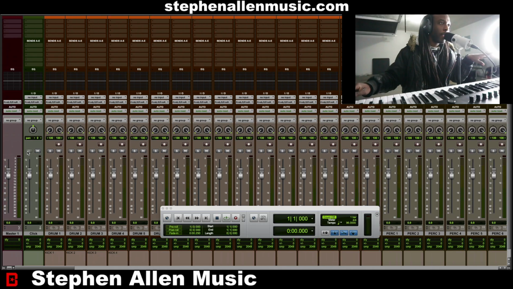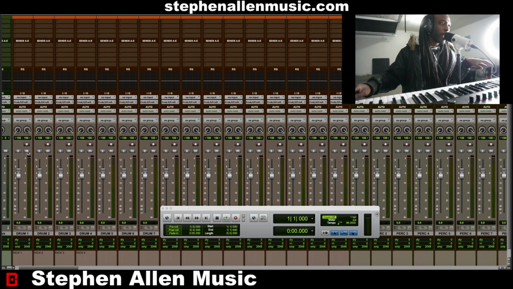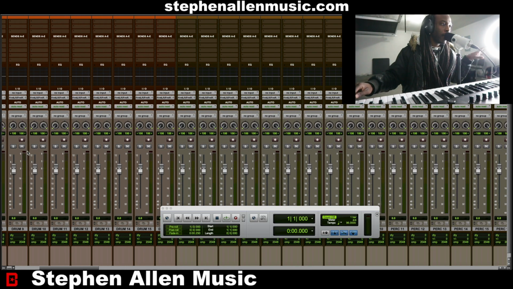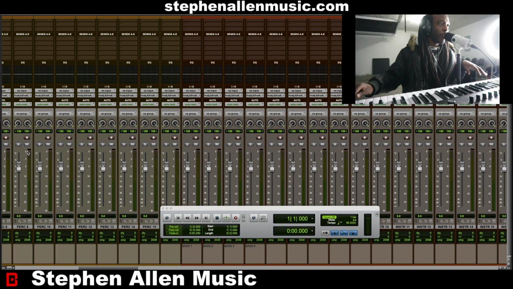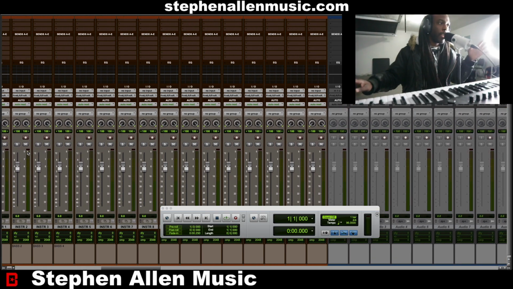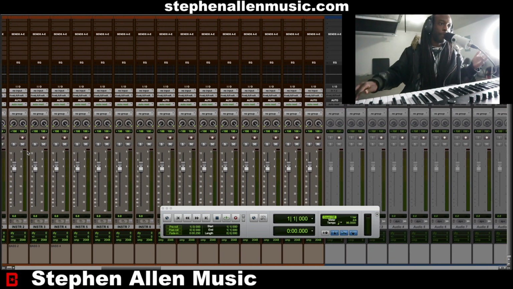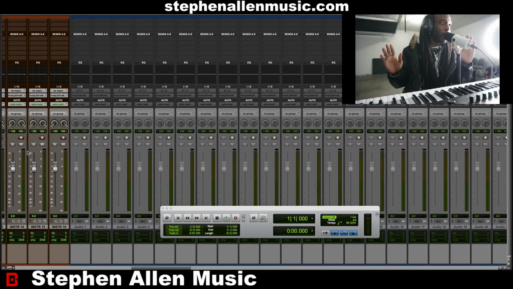So 48 instrument tracks. I think it's about 16 for the drums, 16 for the percussion tracks, and 16 for the instruments and bass. Next to that, so all the instrument tracks are audio tracks.